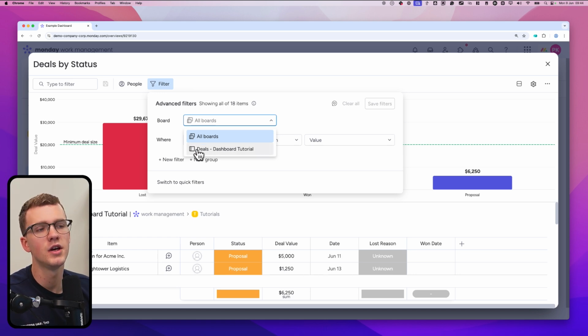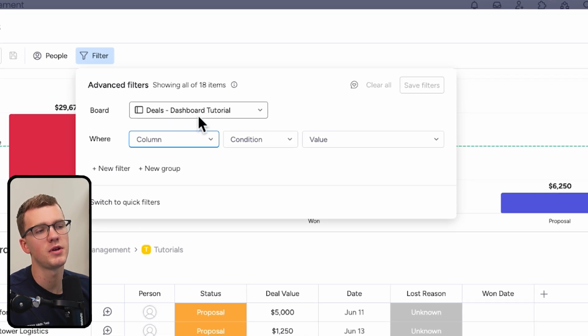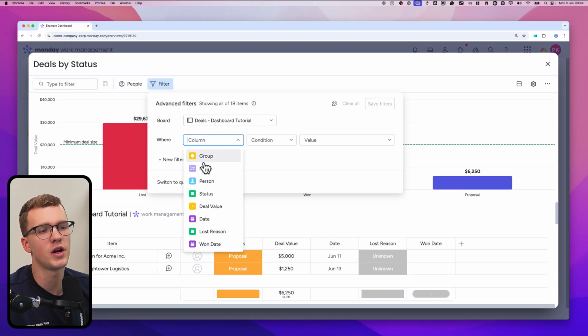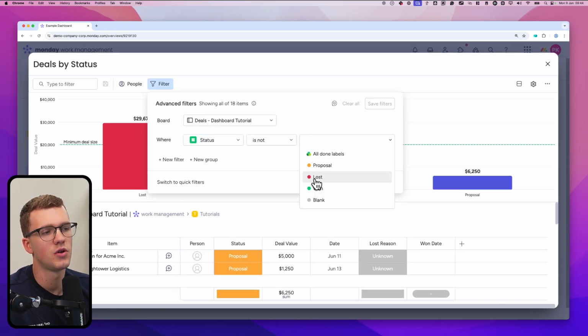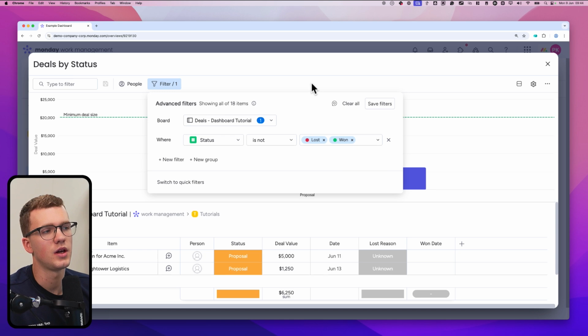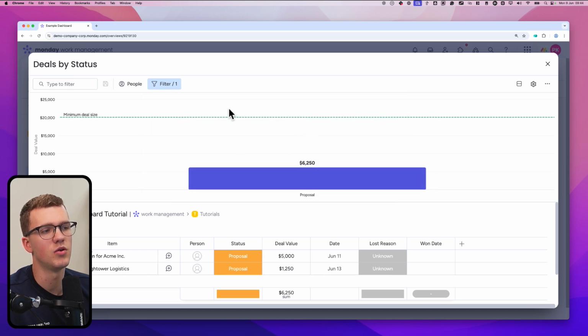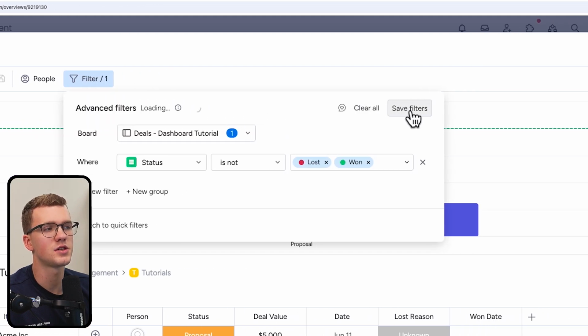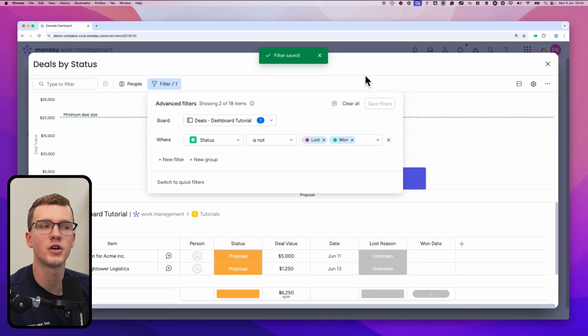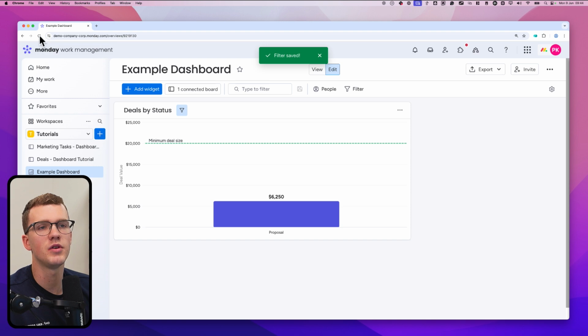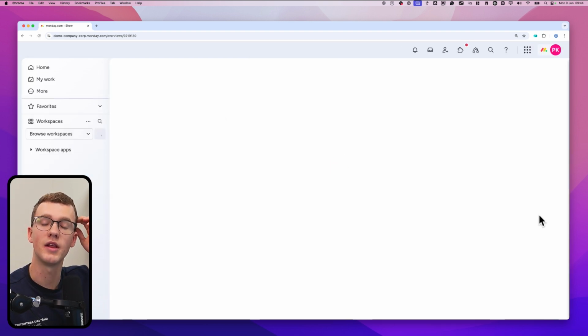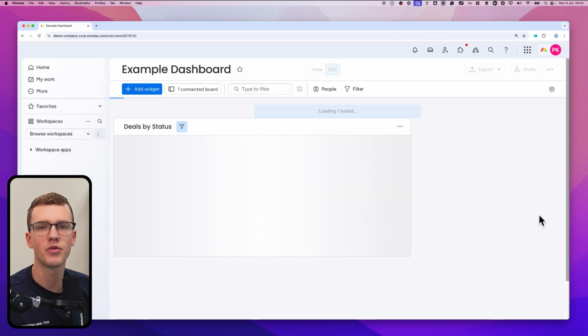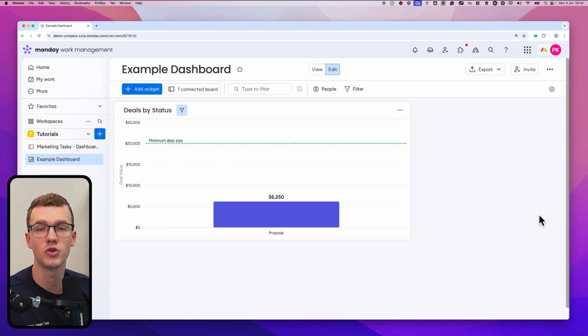In my case, I just have the deals board for now. So let me click deals and it works exact same as a normal filter. So we say where status is not lost and won. And there you go. Here in the background, you see only the proposal status is still available. We can then filter this by clicking filter again and saving the filter. By saving the filter, it will actually show up here. And even if you were to refresh it, it will stay there. And this is actually a great and important thing to create the right dashboards for you and your team.